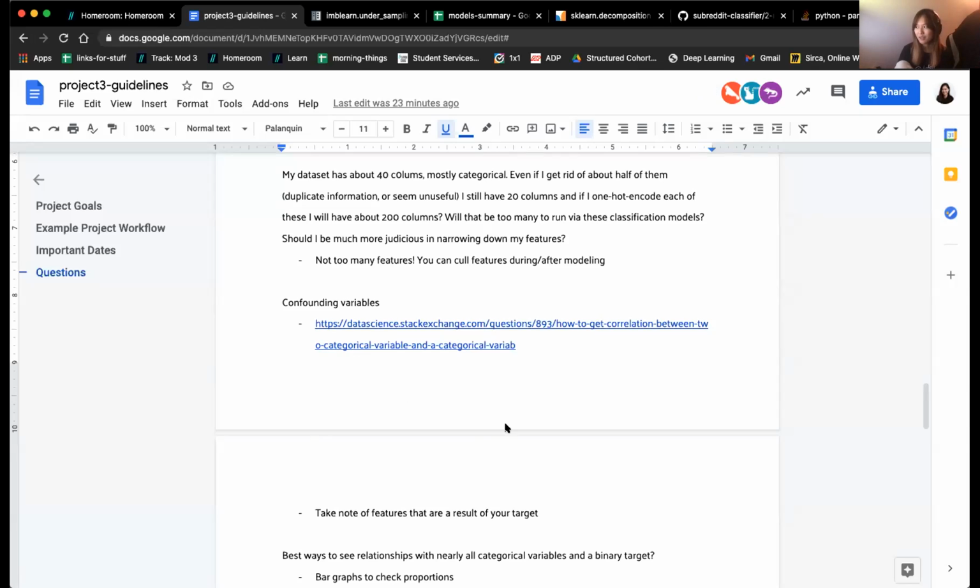A confounding variable is basically a variable that is a result of your target variable. So that's something to keep in mind when you're doing your data cleaning. If you've decided on your target variable, it's very important to make sure that none of your predictor variables, like none of your x's, are a result of your target variable. I don't know if that makes sense.